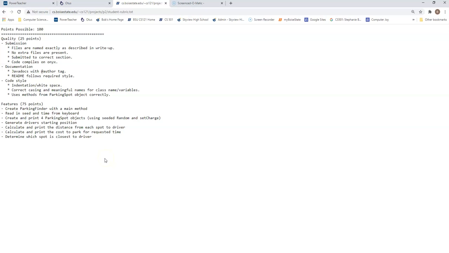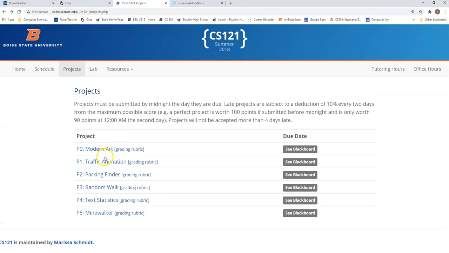parking finder with the main method, that it will read in a seed and a time from a keyboard, create and print 4 parking spot objects, generate driver starting positions, calculate and print the distance from each spot to the driver, calculate and print the cost to park for the requested time, and determine which spot is closest to the driver. So those are what we're going to be working on in this project here.